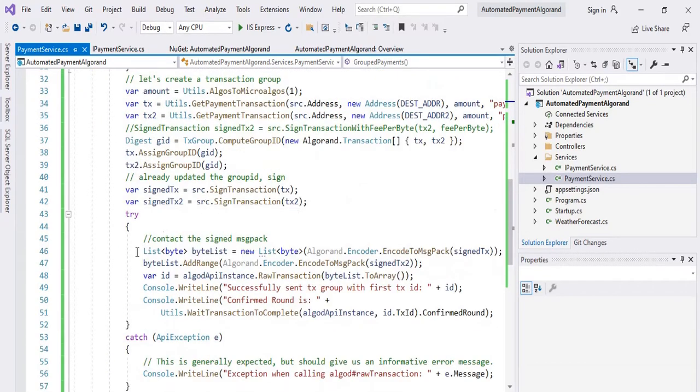So back here we have a list of bytes. All right, that is a byte list. We have a byte list here, passing in our Algorand.Encoder.EncodeToMessagePack, passing in our sign transaction. So this is for the first sign transaction. Okay, so we then have a byte list, which is this byte list we created right here. This is an object of our list here. So byteList.AddRange, we're then going to pass in our Algorand.Encoder.EncodeToMessagePack for the second transaction. So we have for the first one, and then we have for the second one.